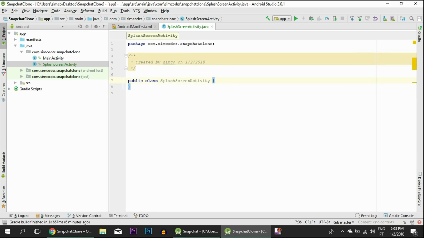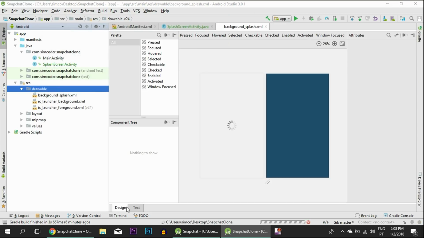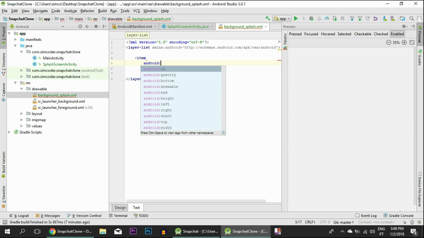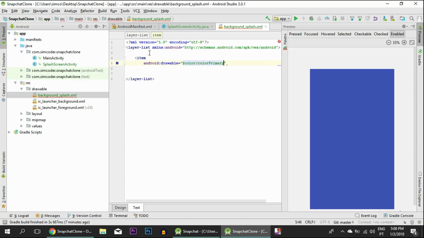Now we are going to create a drawable that will contain the aspect of the splash screen. Let's type in background_splash. It will create it for us. Yes, add it to Git. Now we are simply going to say layer-list, and this will contain everything that the splash screen will have, and it will have an item, android:drawable, and now I'm just going to choose a plain color for the background, which will be primary. We can change it later in the color values file, but for now it will suffice.